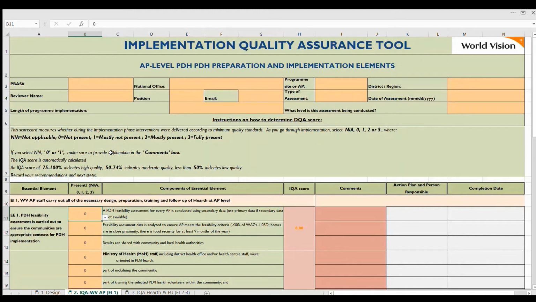Fully present, of course, is the other extreme, that it doesn't need any more improvement. If you select not applicable or 0 and 1, please make sure that you put comments in the comment box.